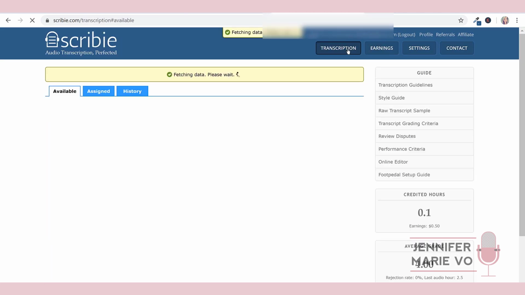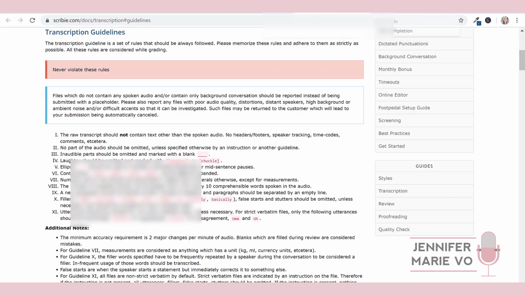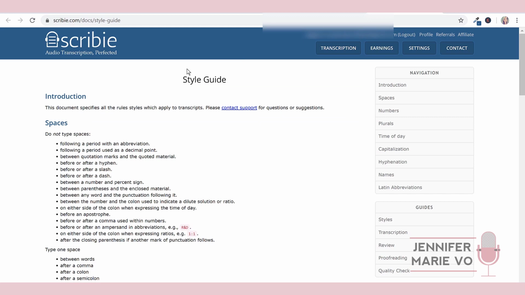Okay, let's go back to transcription. Again, here they tell you a little bit more information. Certified credited hours, 0.1, earnings 50 cents. The average grade on all my files is 4 out of 5. And then here is more information, the transcription guidelines. You can open that in a new tab, the style guide. So there's all sorts of information here if you need more tips on how to transcribe, and the transcription guidelines for Scribie. Also, style guide.